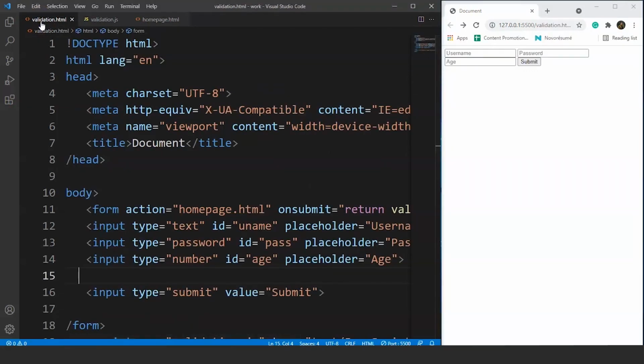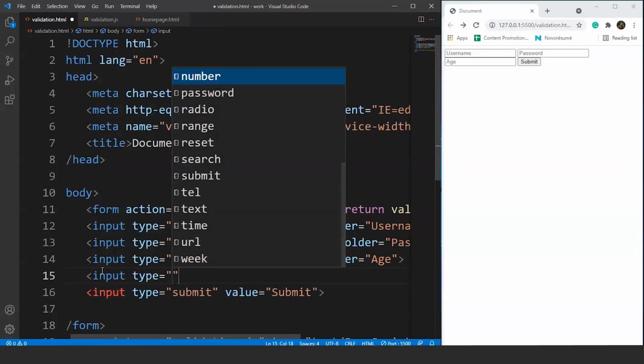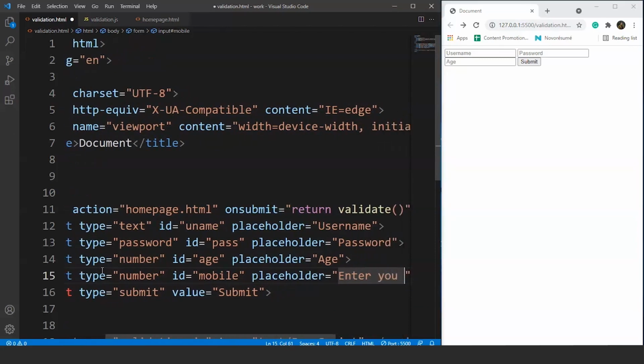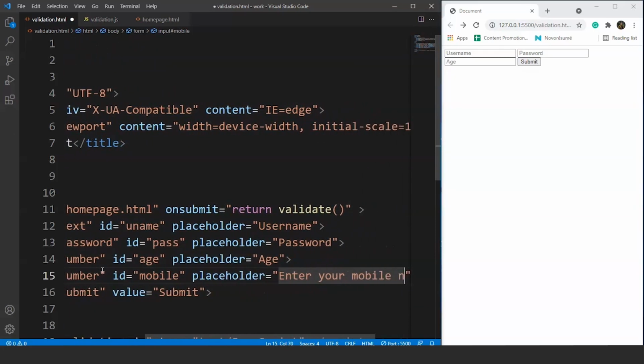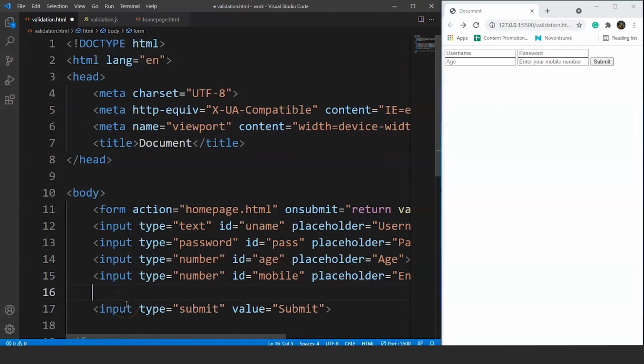Today we'll add another text box here wherein the user will enter the mobile number, and then we'll validate it in two different ways. So let's add another text box here. We'll write input type equals number and give it an ID as well. Let's say the ID is mobile and the placeholder will say enter your mobile number. Fine. Save it. So you can see we have another text box here. We'll add a break tag here. We'll write BR. Save it now.